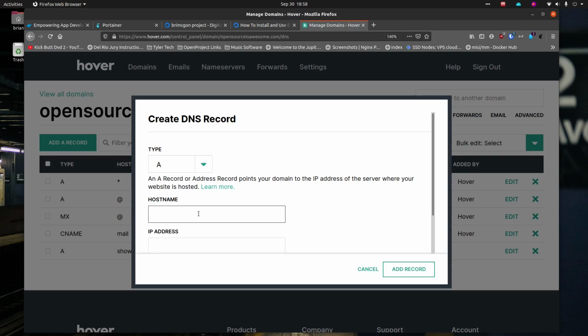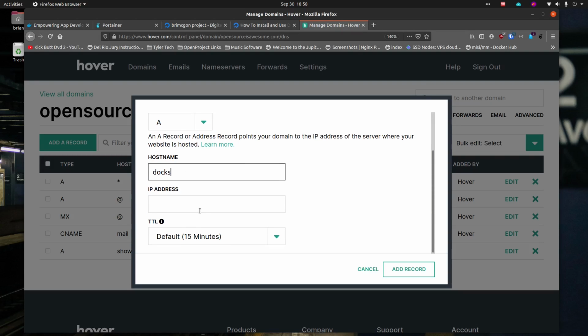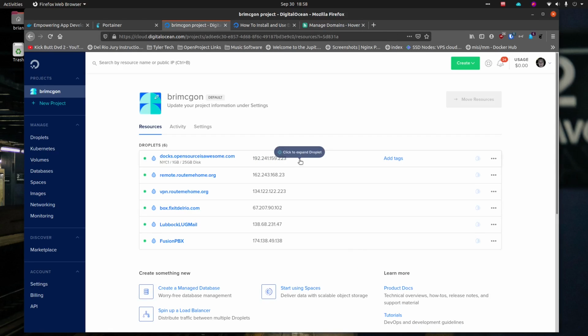So remember, we set up the name docs.opensource well, we just want docs. So in this case, I'm just setting up a subdomain of opensourcesawesome.com. So I'm just going to tell it this is docs. It'll know that's going to be docs.opensourcesawesome.com. I'm going to go over here to DigitalOcean. I'm going to copy this IP address again.